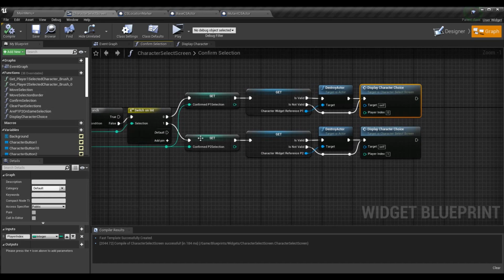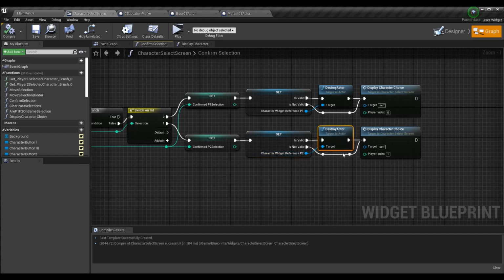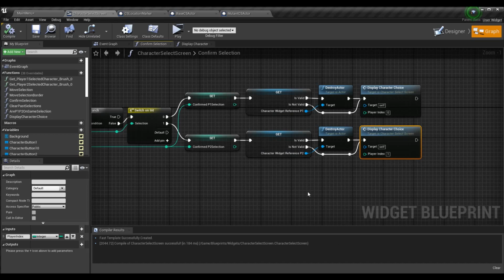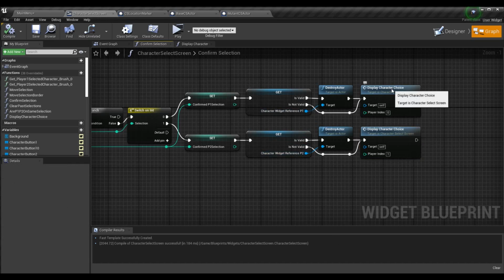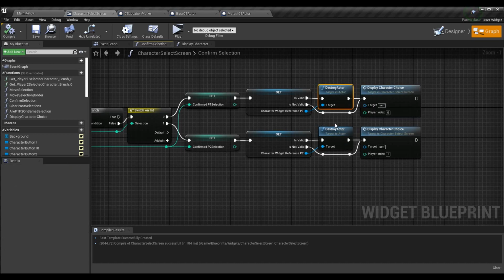Otherwise, if P2 just confirmed their selection, get character widget reference P2. If it's valid, destroy the actor and then call display character choice. If it's not valid, you see I still call display character choice, I just don't call destroy actor because this would cause a crash. Okay.